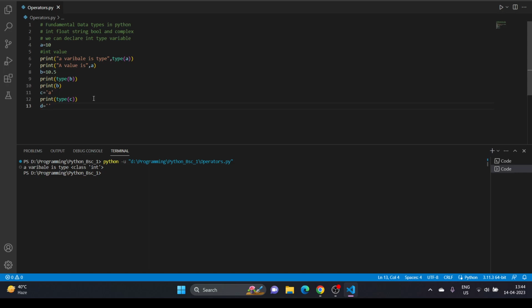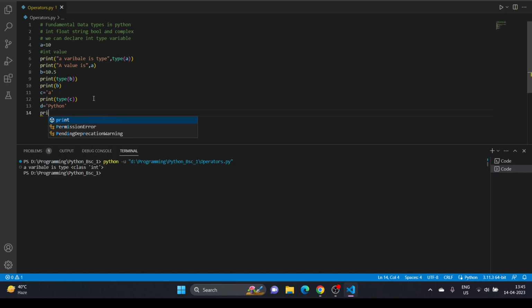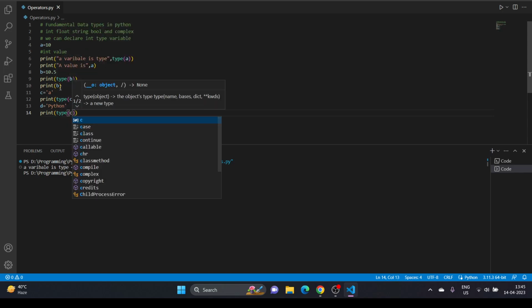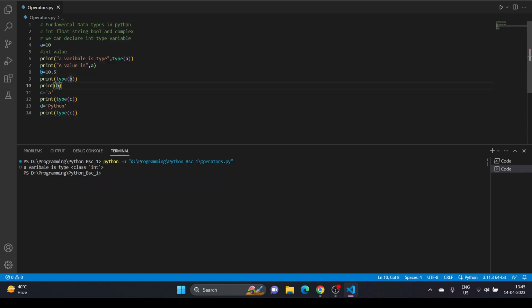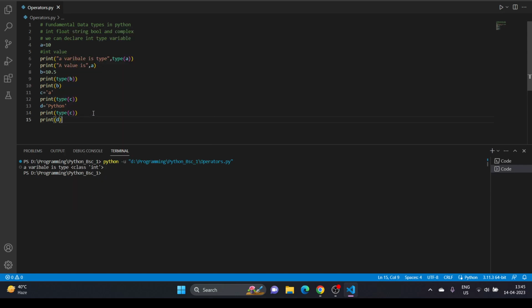So we'll see with single quotes. I can say d is equal to Python, and I will print type of d. So it will print the data type of d, and it will be class str, and I will print the value of d simply. So it will print Python to the output screen.